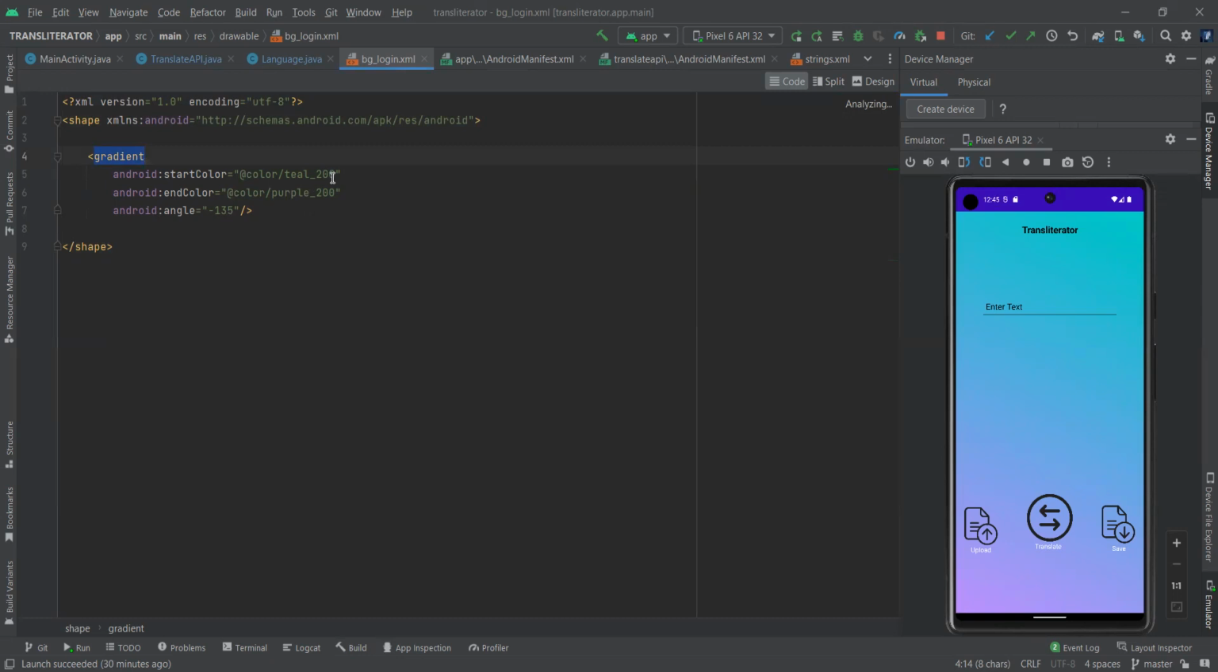The actual color values are defined in colors.xml, the resource file. And you can see the end color, that is purple 200, and here the angle. This is the angle at which the gradient is applied. In this case, it is set to minus 355 degrees, which means it's a diagonal gradient from the top right corner to the bottom left corner.